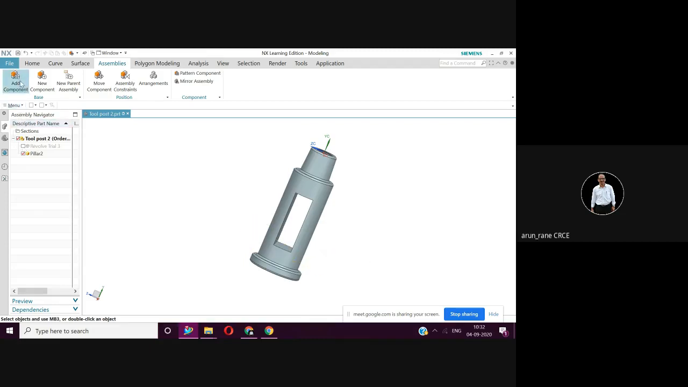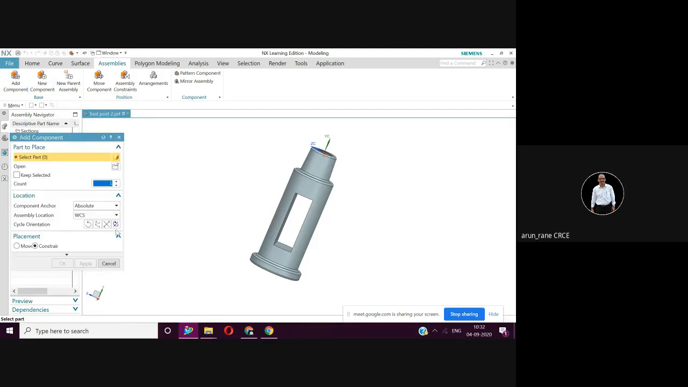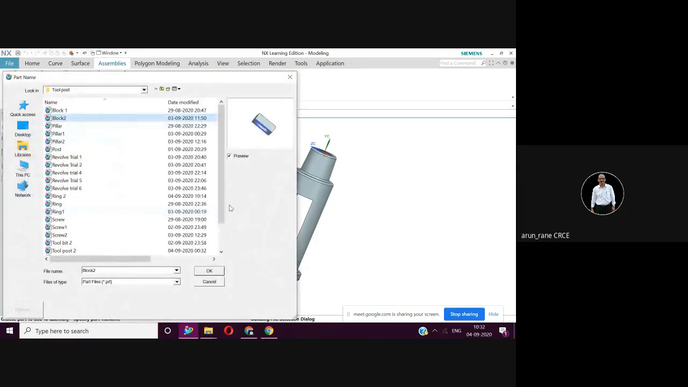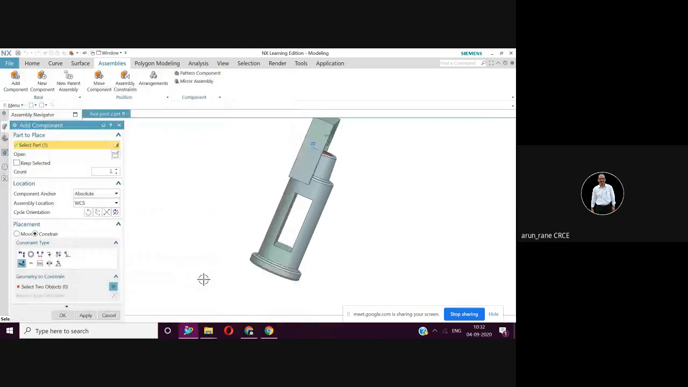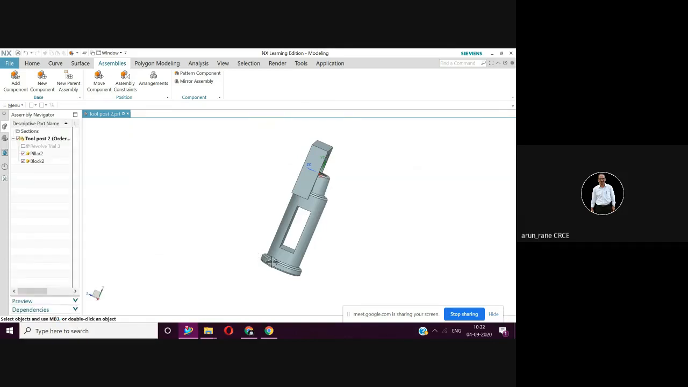So now again add component. Now which component are we going to take? We are going to take block. Go to the folder. Now select block 2. See, now it has been placed anyhow, isn't it? So what you do, you first say okay. When you press OK, that means you are adding this component. If you don't press OK, this component doesn't get added. It will disappear. So you must say OK. That means the component has been added to the assembly, irrespective of its placement.